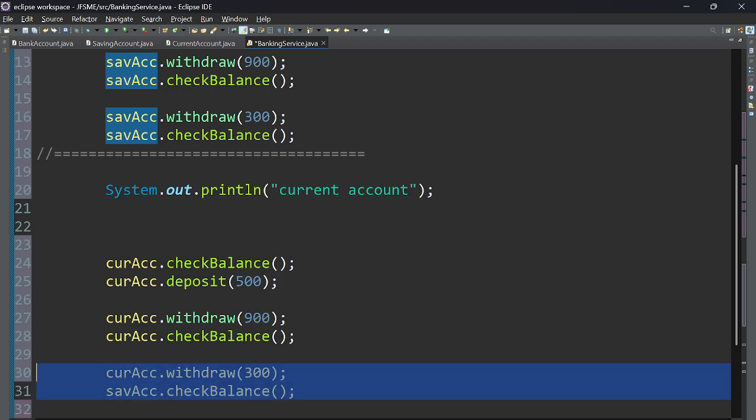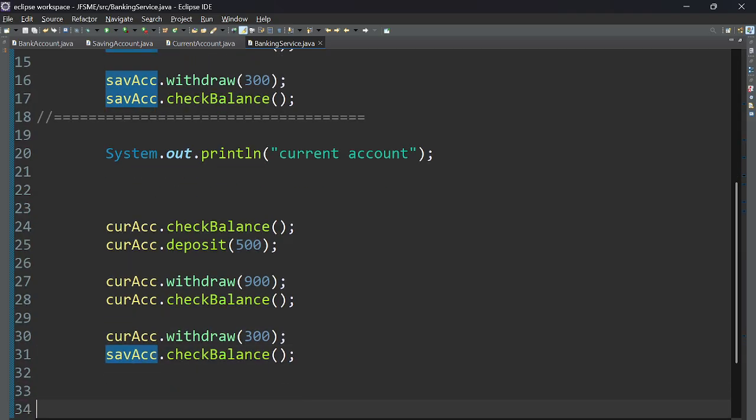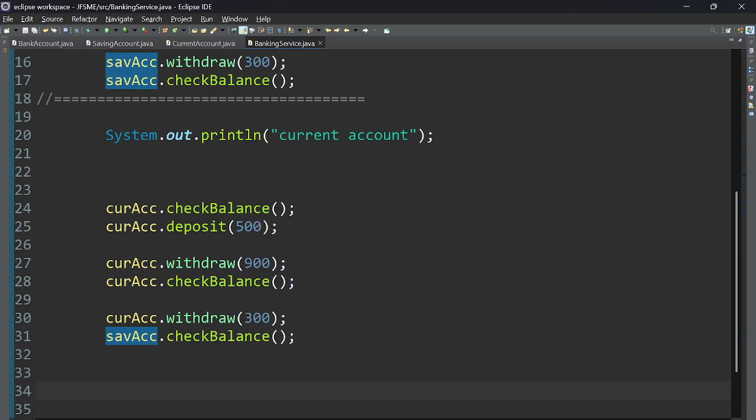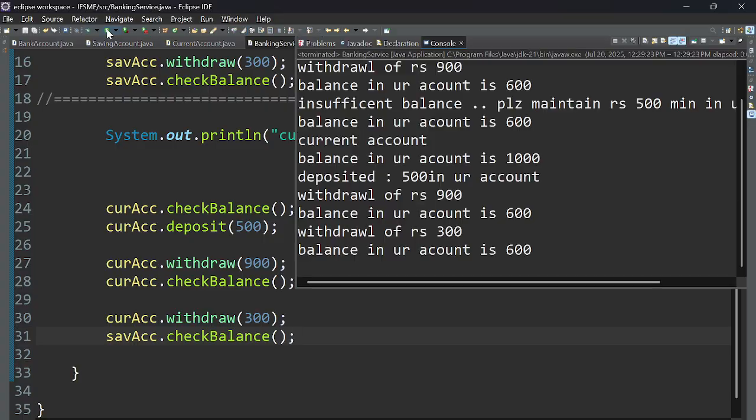So for the current account, there's no minimum balance rule which we have implemented, but for the savings account, we have implemented a minimum balance rule. So let's save it, run this, and test our application.